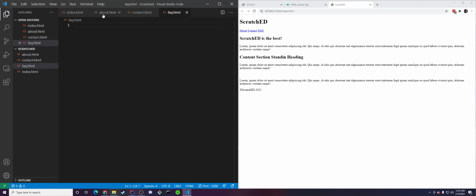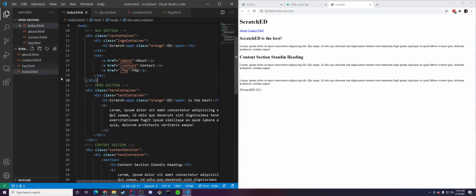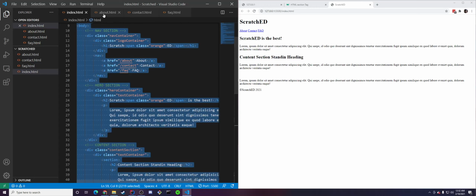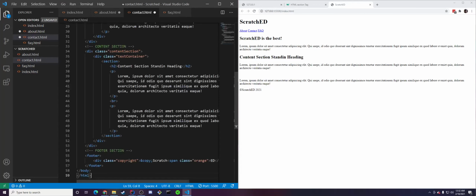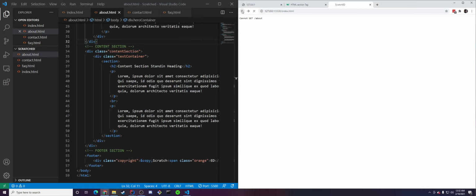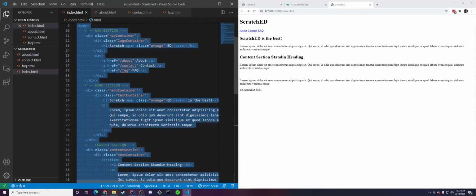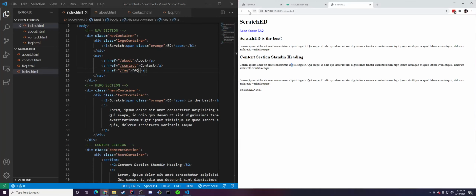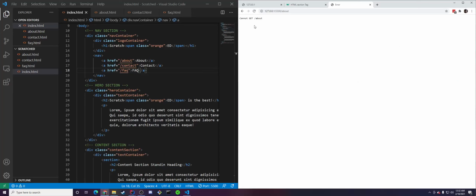Now for starters, let's just copy the index page and throw it on each and every one of these, so that way /about, /contact, /FAQ should work. Cannot, what do you mean? Oh, that's right, because it doesn't say .html. Never mind.